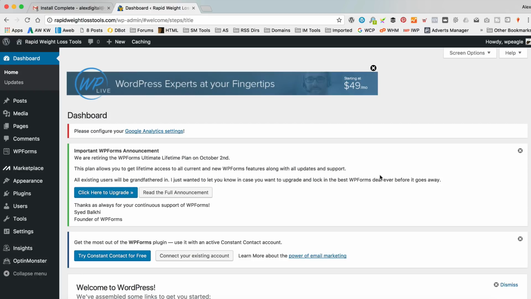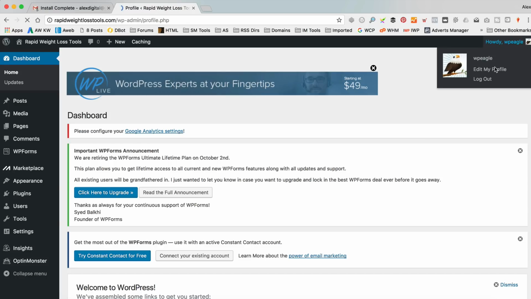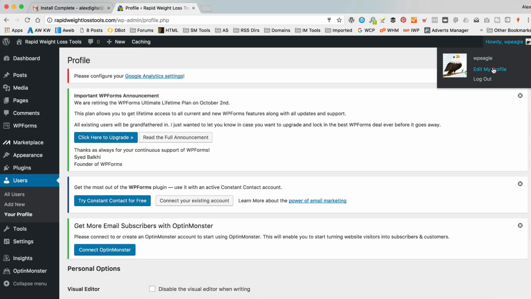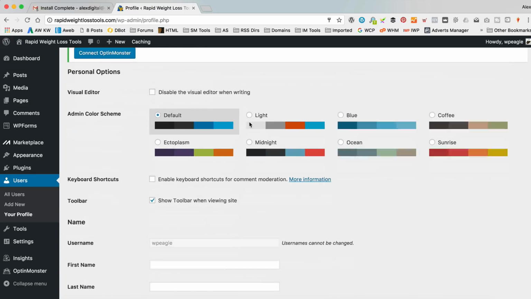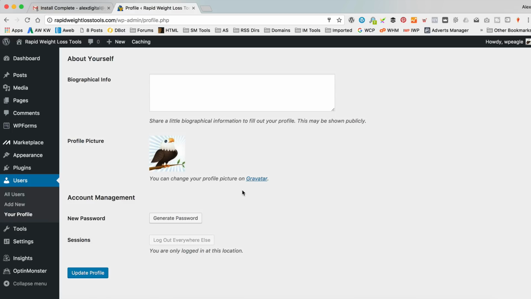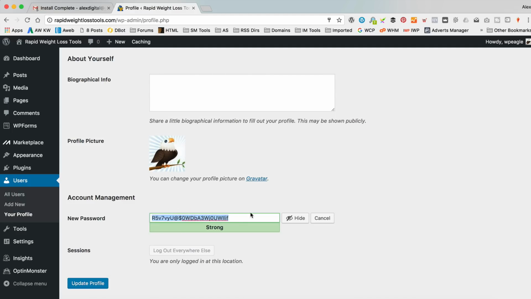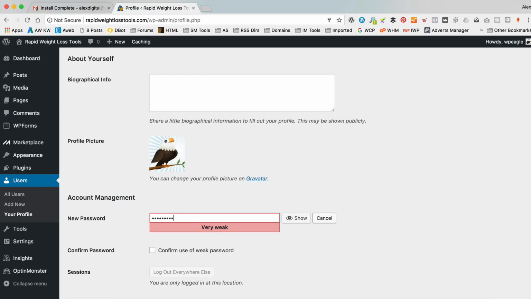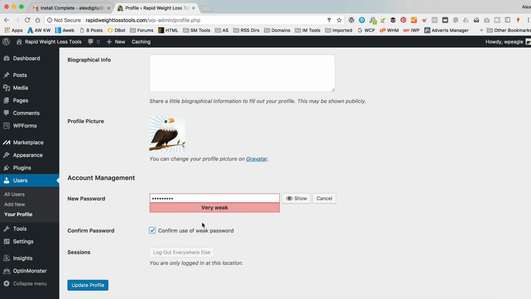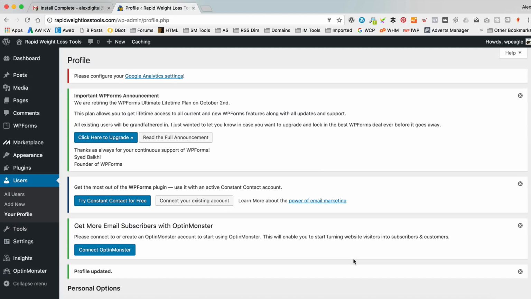The first thing I'm actually going to do is I'm going to just change the password so that I've got a password that I can actually remember. So to do that, I'm going to go into here and into edit my profile at the top. And if I scroll down, here is the password. We can generate a new password, or we can type one in that we might actually remember. I can click confirm use of weak password. And there we go. Now using a password that I'll actually remember.